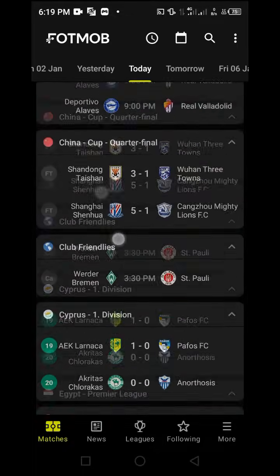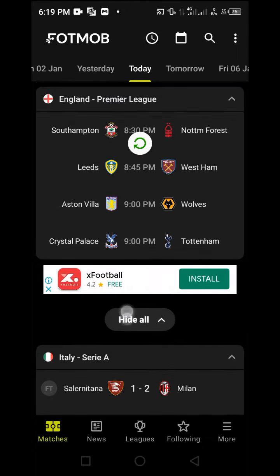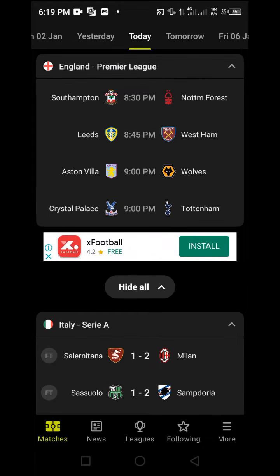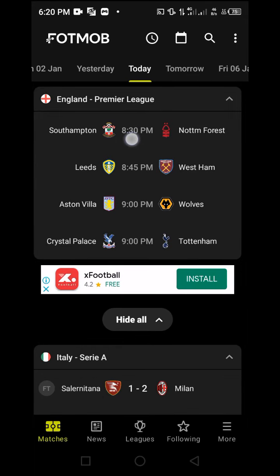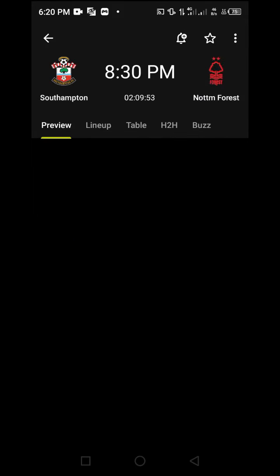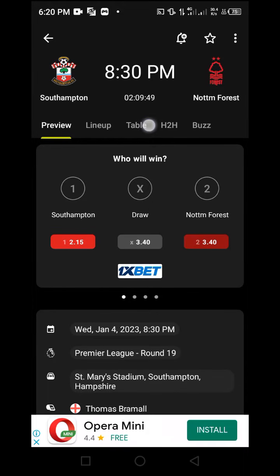And of course, once you choose a particular day that you want to predict, I will start with the England Premier League as an example. When you see the first match, the match between Southampton playing versus Nottingham Forest, click directly on that match. The first step after clicking on the match is to locate this area that says H2H and click directly on it.